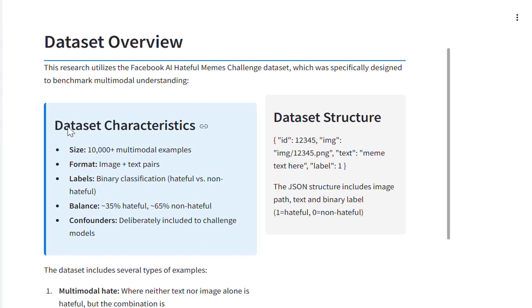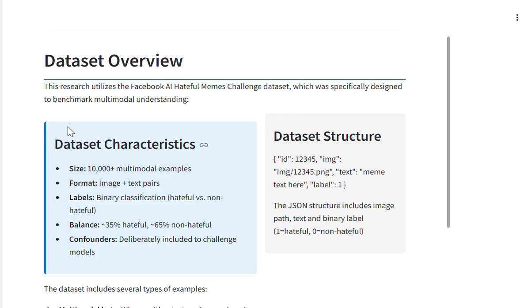Dataset overview. This research utilizes the Facebook AI Hateful Memes Challenge dataset, which was specifically designed to benchmark multimodal understanding. The dataset includes over 10,000 multimodal examples of image-text pairs with binary labels indicating whether each example is hateful or not. It's deliberately balanced to challenge AI systems with about 35% hateful and 65% non-hateful examples.